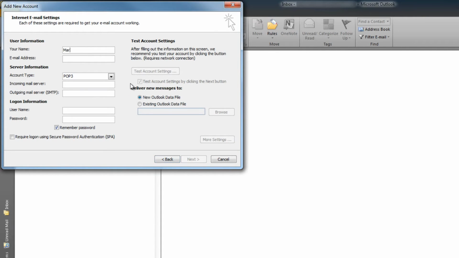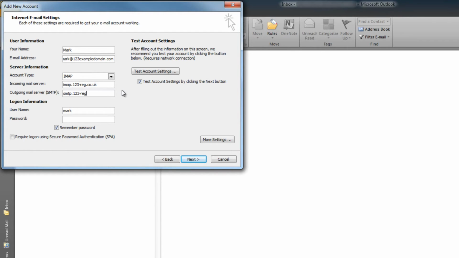Step 5. Now enter your name and the email address you wish to add. Step 6. Okay, you can now choose between POP3 and IMAP. To find out more about the difference between these protocols, check out this video here. We recommend, however, that you use IMAP, so let's select that. Now enter imap.123-reg.co.uk into the incoming mail server field and smtp.123-reg.co.uk into the outgoing mail server field.